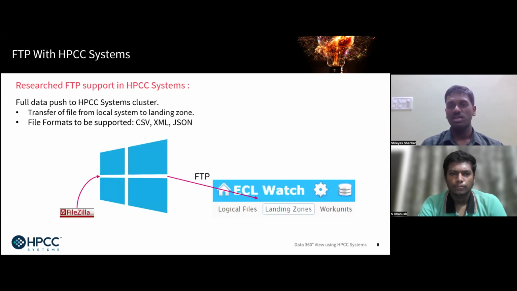On the next task, how to transfer data from and to the HPCC cluster using file transfer protocol was also researched. For this task, an Ubuntu system was installed with an FTP server. Specifically, we used the vsftpd server, which is one of the fastest and most secure FTP servers for Unix-like systems. This server was responsible for pushing data from the Ubuntu machine to the HPCC cluster. Please note that the data is pushed into the landing zone of the HPCC cluster.